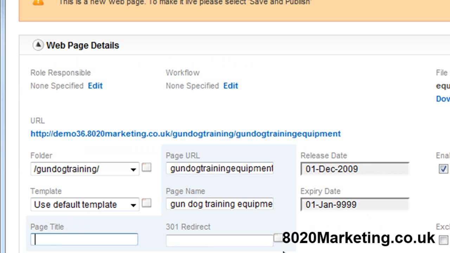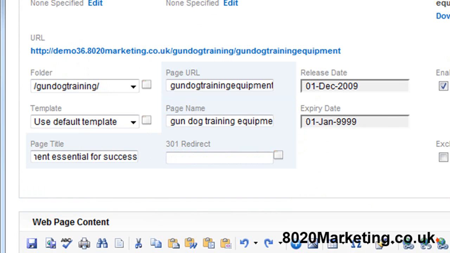So here we go, page title. I'll just write something in, come back to you in a second. Okay, I've written in my title now, and I've made it Gun Dog Training Equipment Essential for Success. That's my title. Now what I want to do is add that meta description which I showed you a few seconds ago.